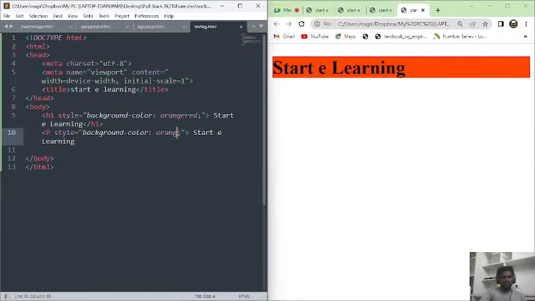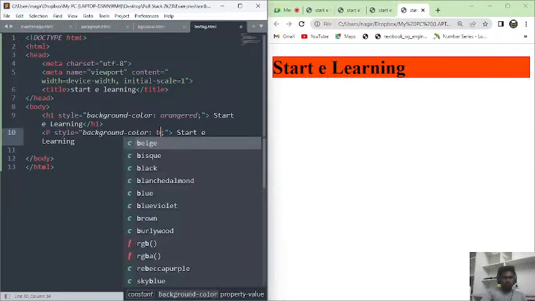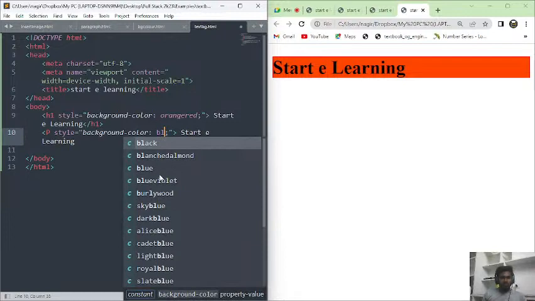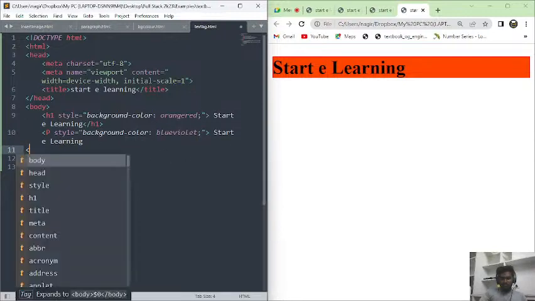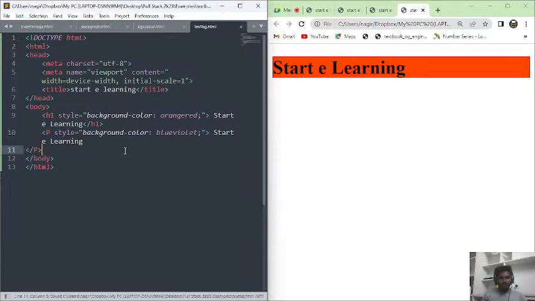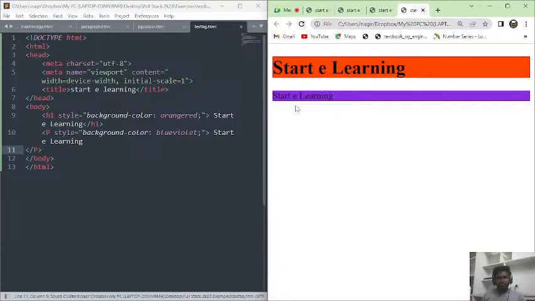So here I'll change the color to blue violet and I'll close the paragraph. We'll refresh it. So see here, blue violet will look like this. Okay, so this is how you are going to add the text background. So hope you people are clear with this, right?